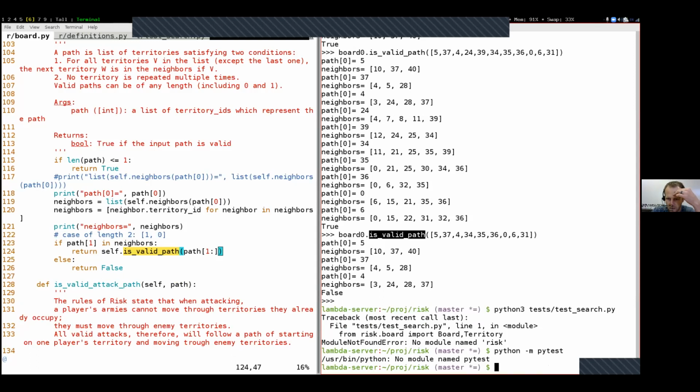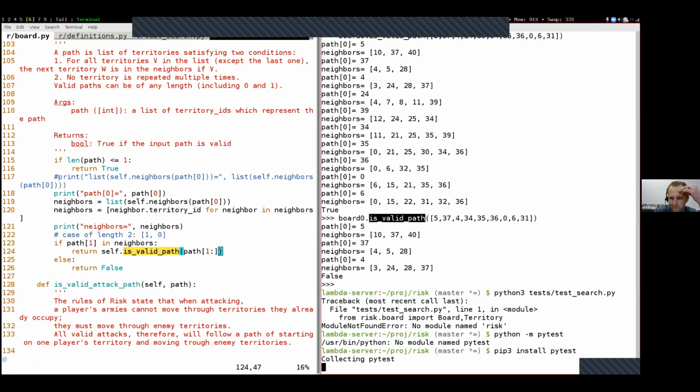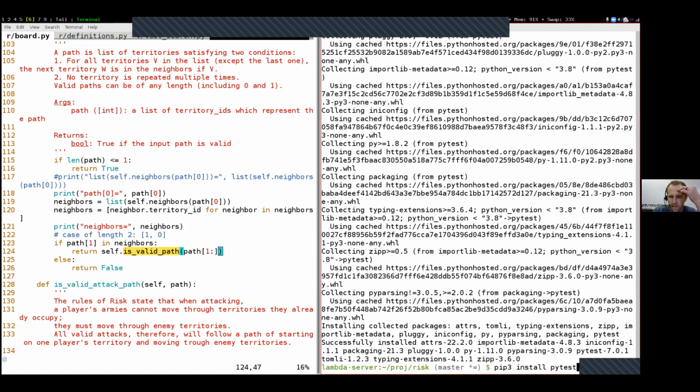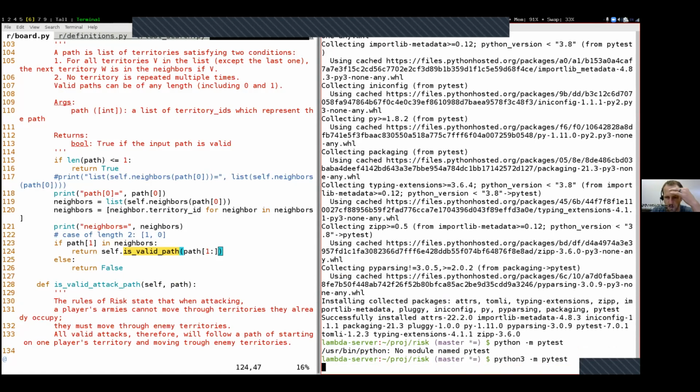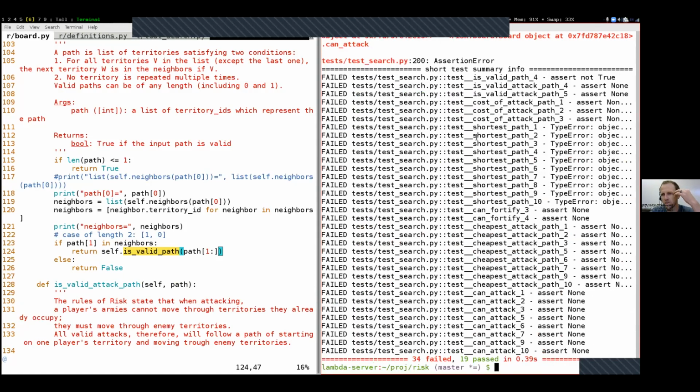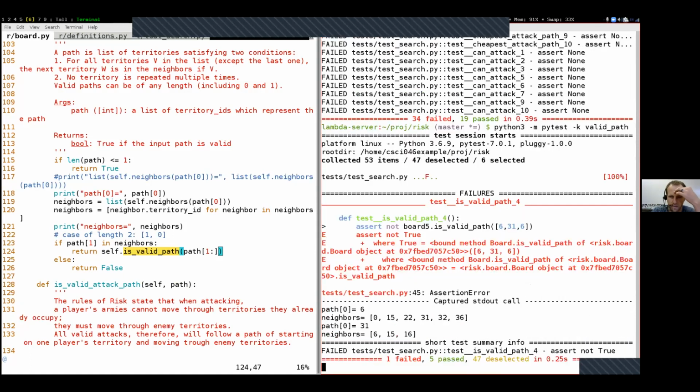No module named PyTest. What? pip3 install PyTest. Here we go. Up arrow, up arrow. What? No module named... Python 3 -m PyTest. There we go. That was the problem. A whole bunch of things failing here. And let's just do the -k for the valid path tests. And it looks like I have one that is still failing here.